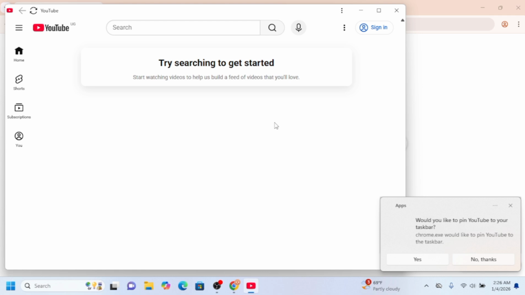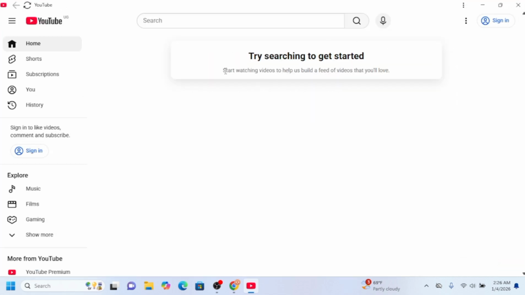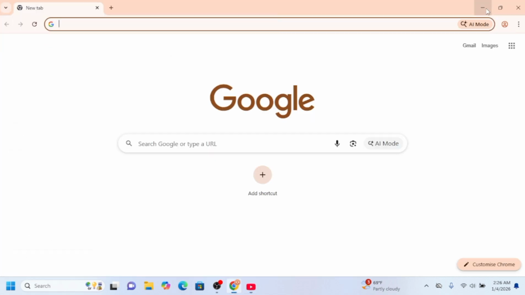A taskbar is that bottom bar on your screen. So go ahead and say yes if you want to pin the YouTube app on your taskbar. So that is that, and that is how you can quickly install YouTube app in your computer.